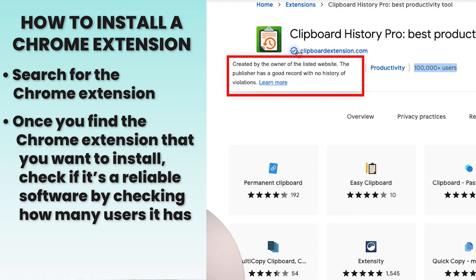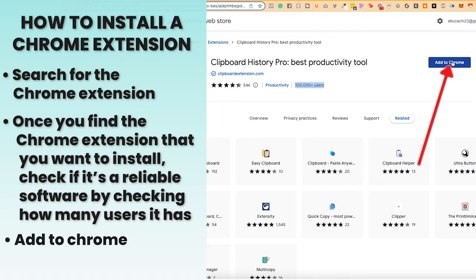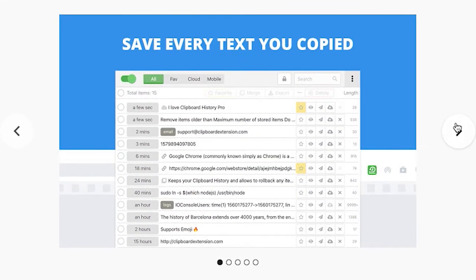There is also here where it says created by the owner of the listed website. The publisher has a good record with no history of violations. This is also a good sign of a Chrome extension. Now, you can then click on simply add to Chrome. By the way, you can look at the overview, which will explain to you basically what it does.